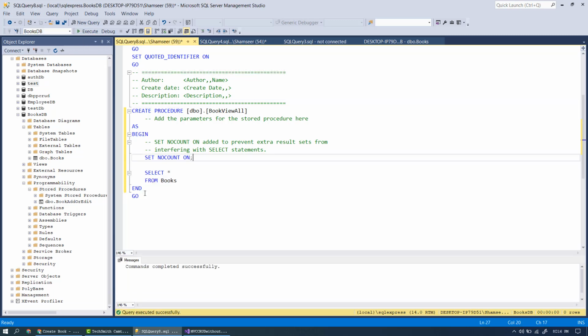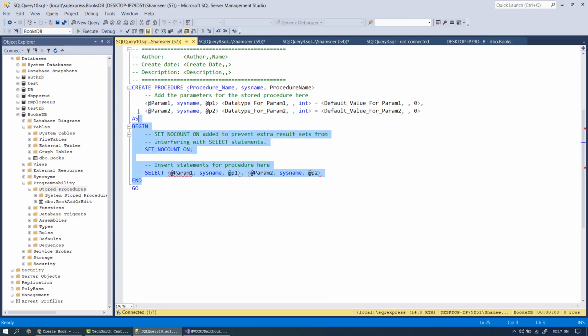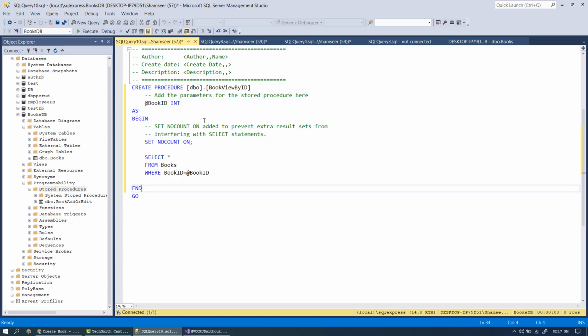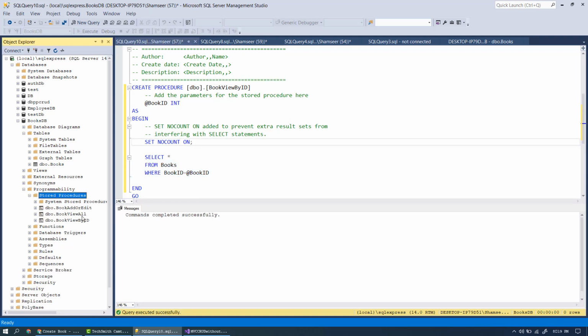Now let's create another stored procedure for retrieving a given book record. So here it is: book view by ID. Here we have the SQL query to retrieve a given record with the given ID. So far we have created 3 stored procedures. Now let's create the final one for deleting a record with a given ID.